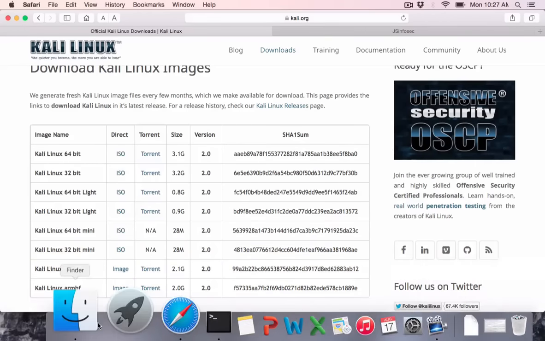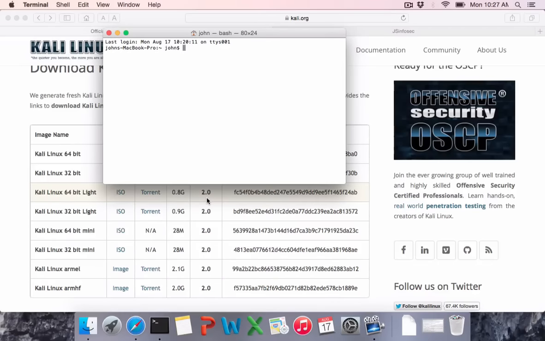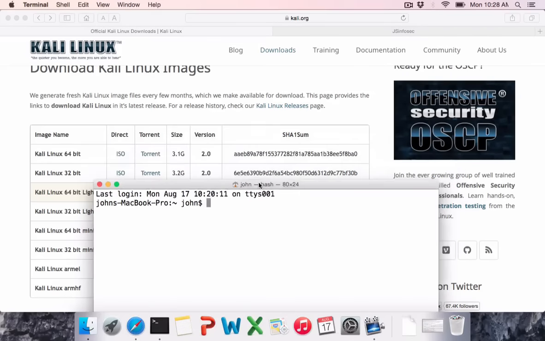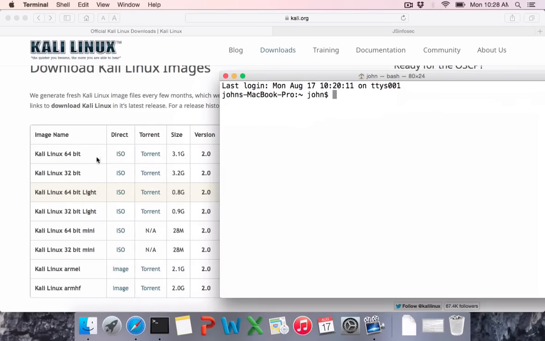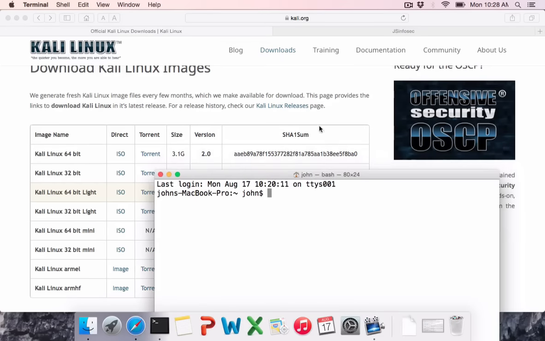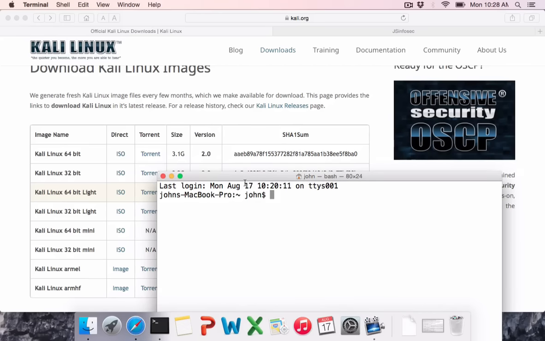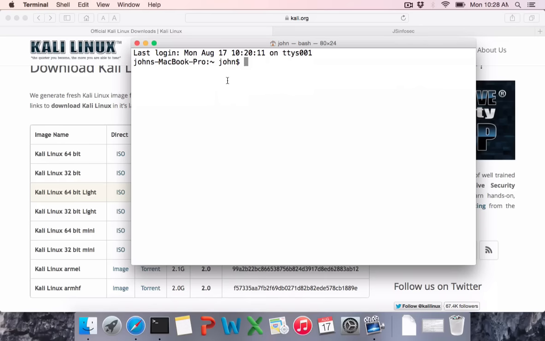Now what I'm going to do is first check whether the one that I've downloaded is the one that they have released. I'm going to check the SHA-1 SUM. If they have tampered with the ISO file, that is the Kali Linux file, then the SHA-1 SUM will differ. So it's always a good practice to check this, because you will know what you're downloading and installing on your computer.